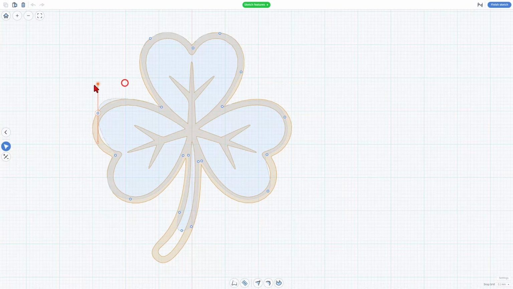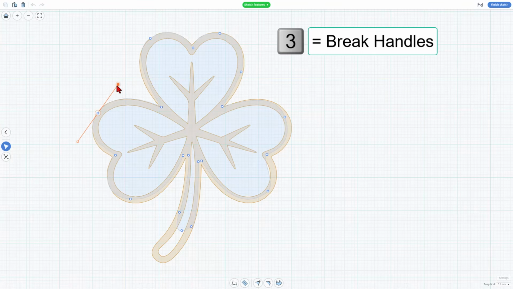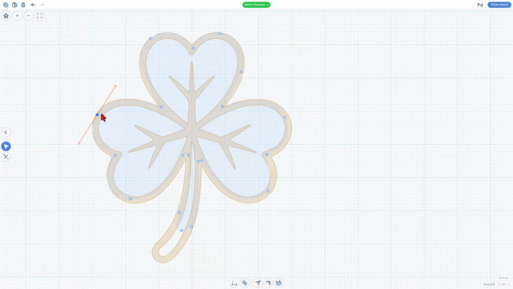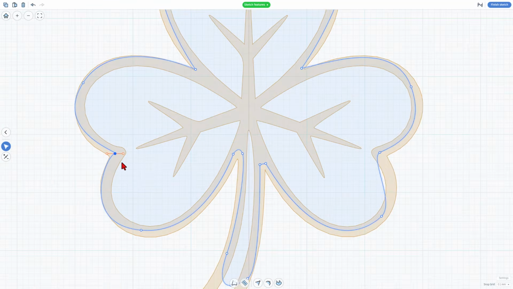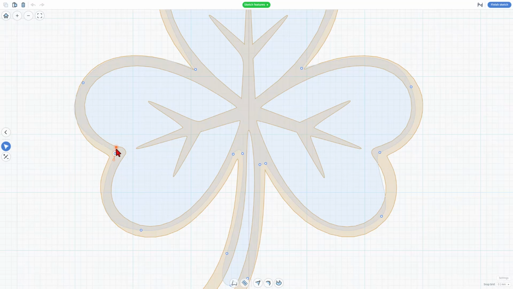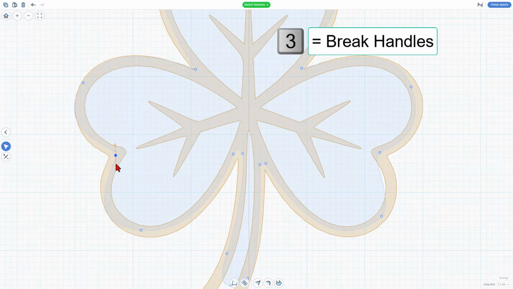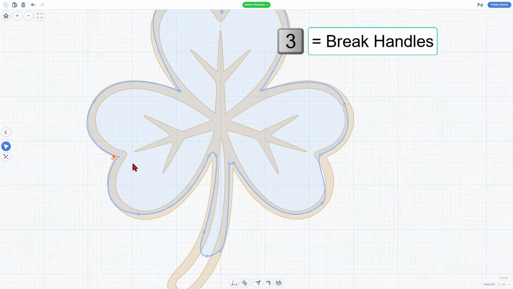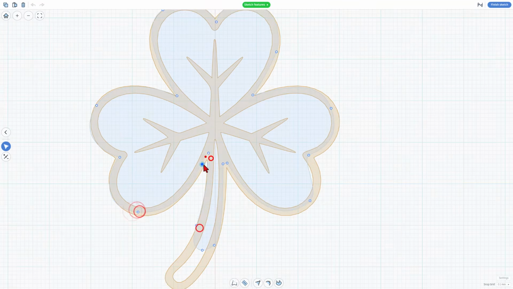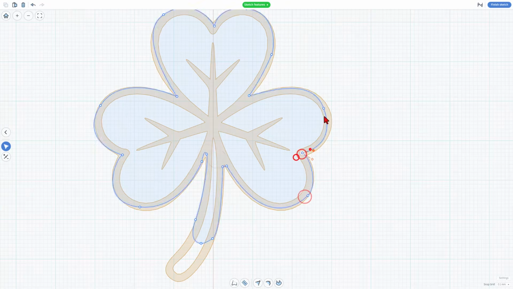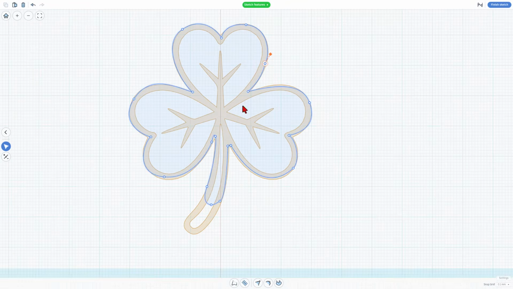Grab the point. Notice these are connected. If you don't want them connected, you can hit number 3 to switch it. If you keep them connected, the design ends up being smoother. I don't want this to be connected, so I'm going to hit number 3, and that way I can bend that one up and that one up, so it does exactly what I want. Of course, you can fiddle as much as you want. I'm just going to get it to right here.